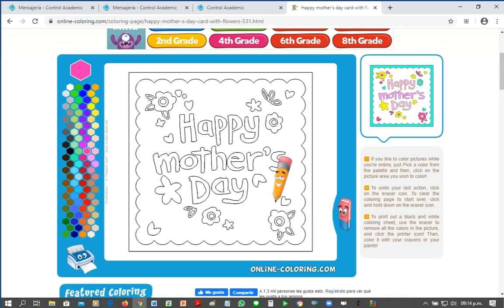So you just need to move the pencil over the colors and click to select. Good. No, I don't like it. You can undo with the eraser. Good. This is a model, an example. But if you don't like these colors, you can change them. It is all. It is over. So let's see.